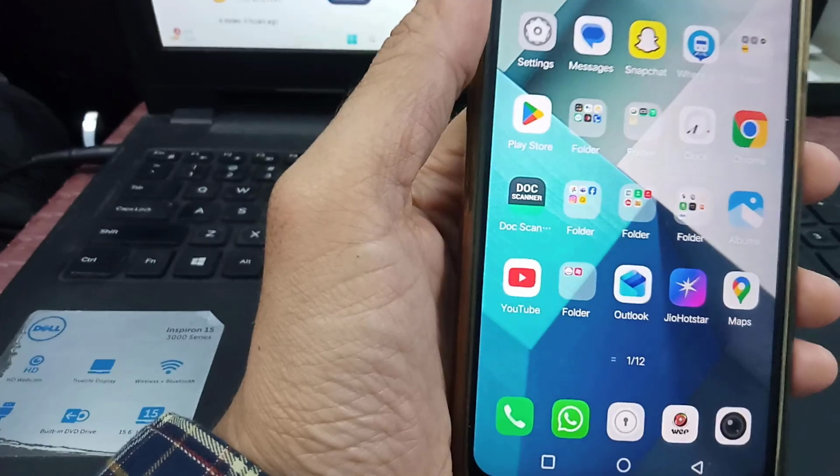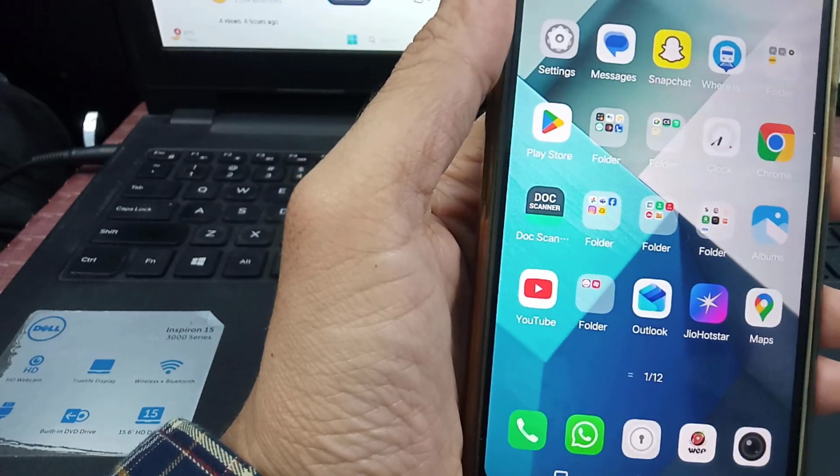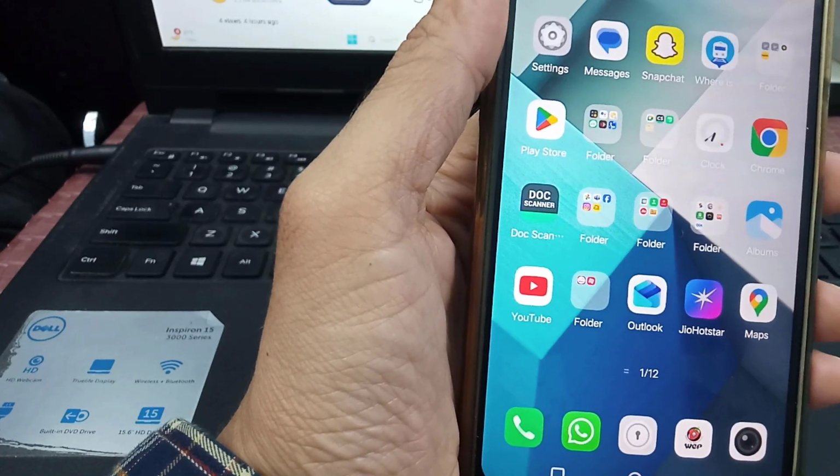Today I'm going to show in this video how to enable biometric on your WhatsApp.